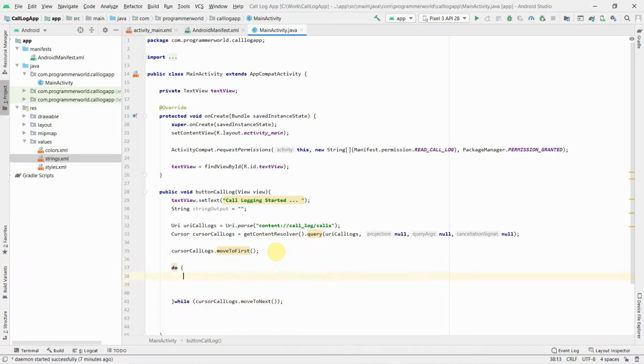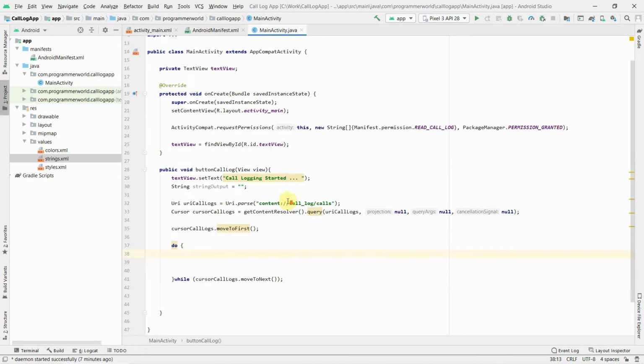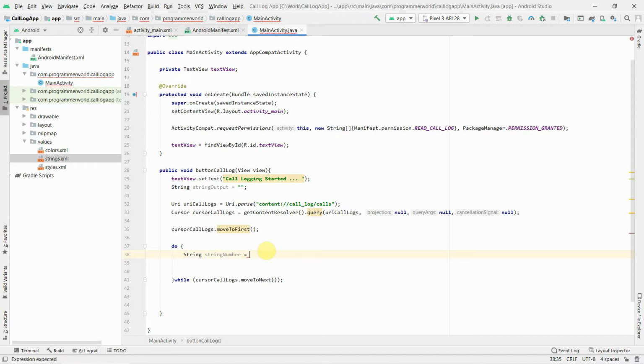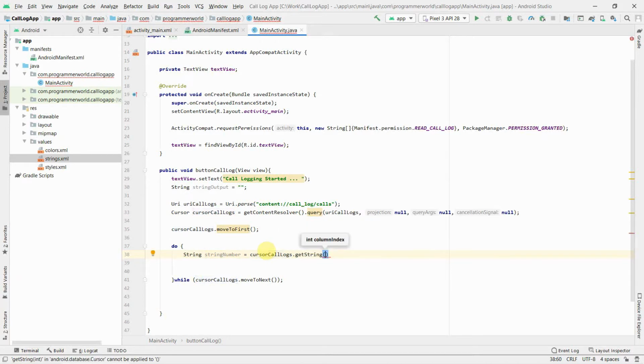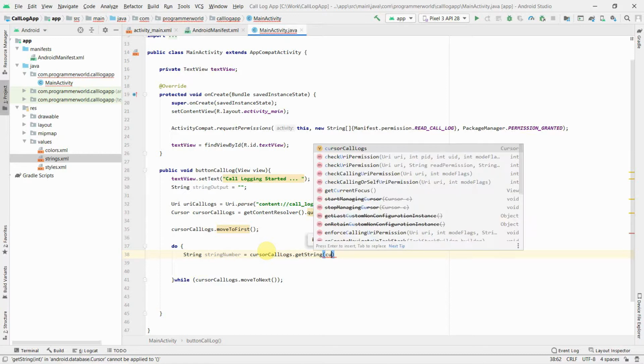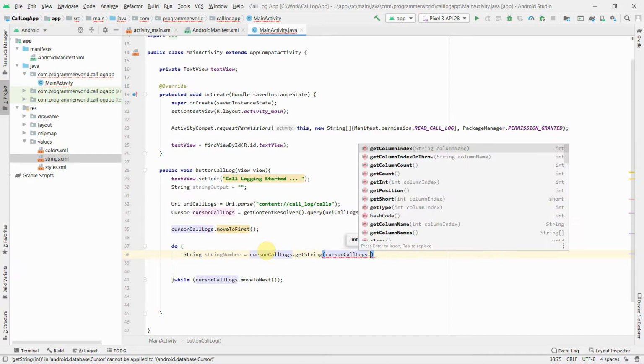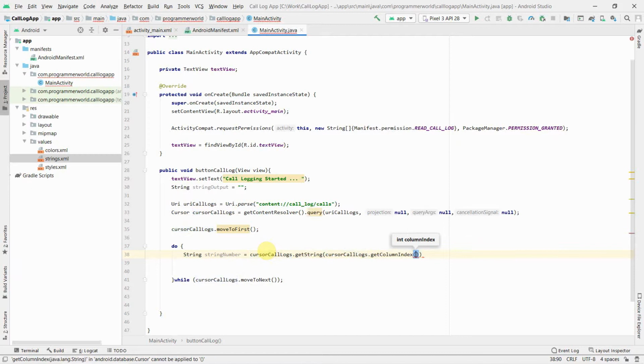And inside this do while, we will one by one read the different parameters which we want to print or access from the call logs. So for example, we'll create some local variables here, string num. This will have a number, which we can get from cursor call logs get string, and then we can probably find the index. We have to give the column index, so either you can remember it, or the better approach is to use get column index, and then we can use the column name.